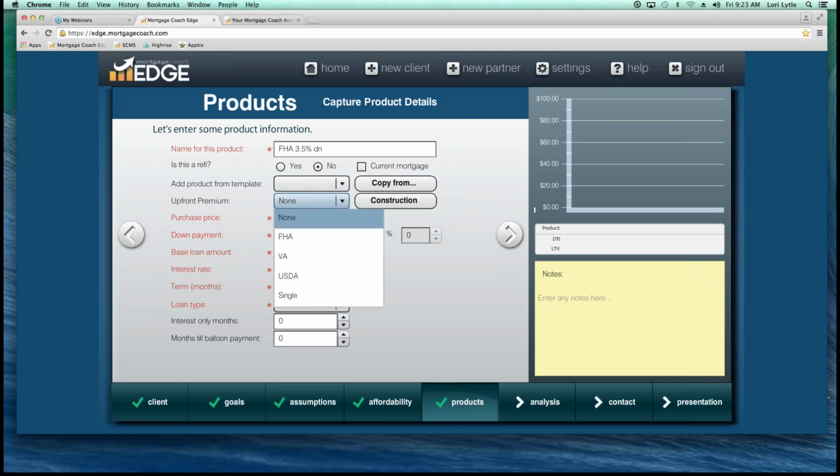Upfront premium, we're doing an FHA, so select FHA. And then let's go ahead and put in that $250,000. Next, click on that percentage button. You have the option to put a dollar amount for your down payment, or if you click on that percentage button, it opens up a percentage field. You can type in 3.5%, and it calculates the amount for you as well as provides the base loan amount. So let's put 3.875 as the interest rate and the term of 360.